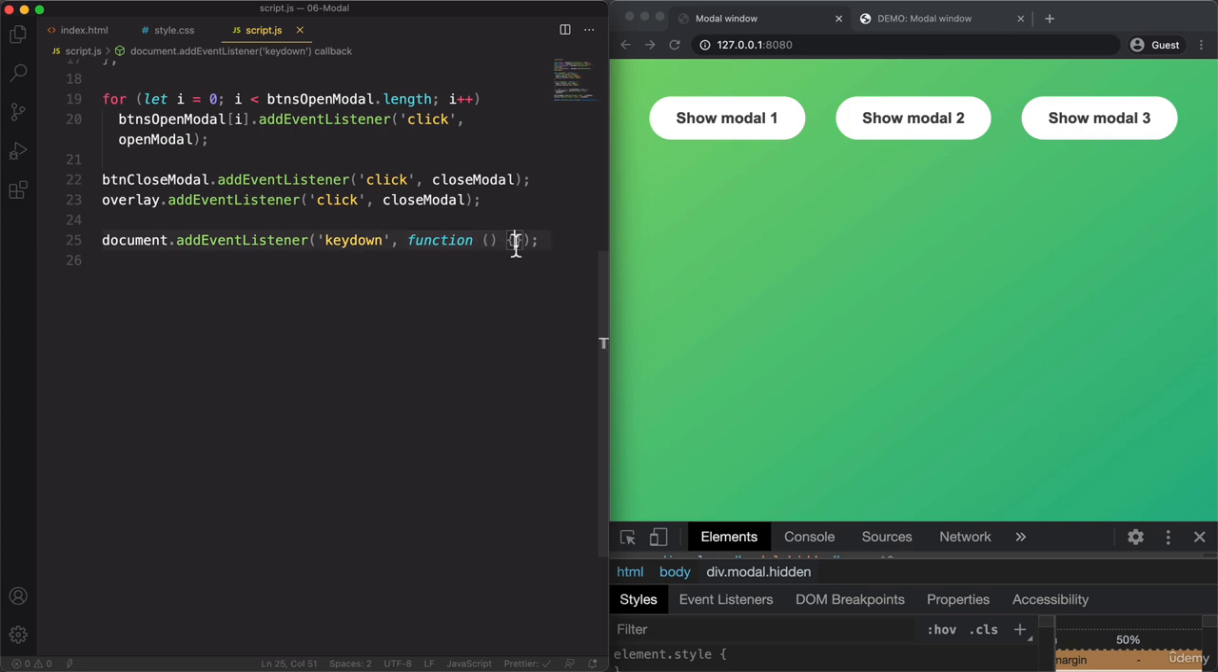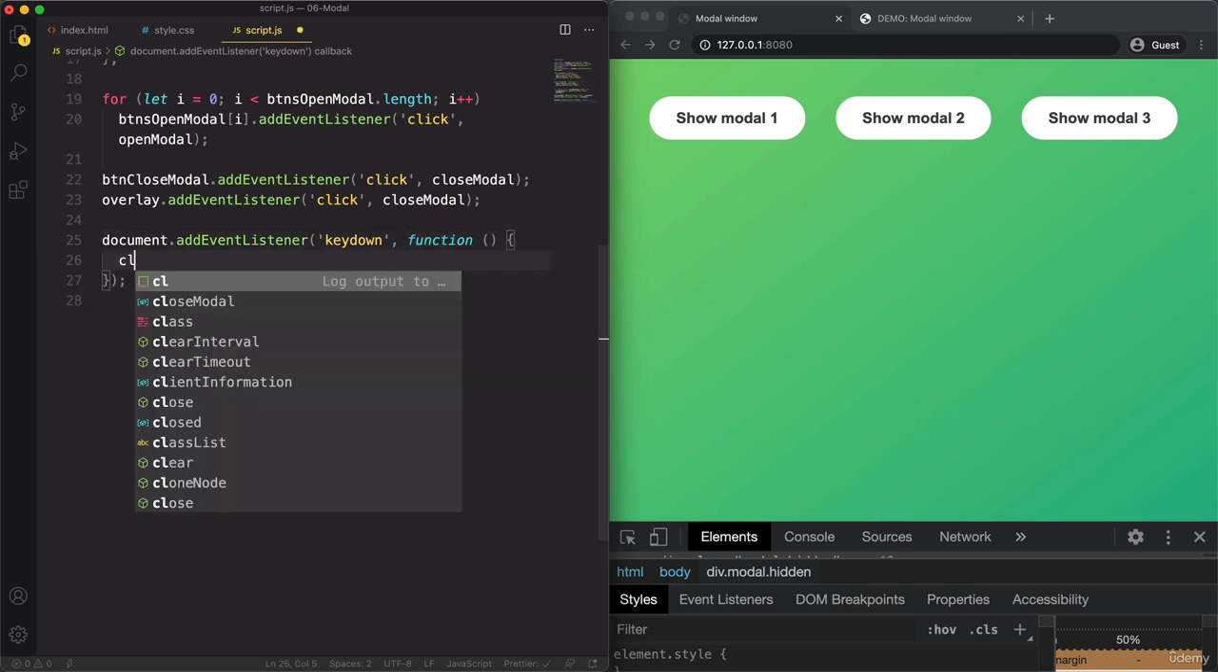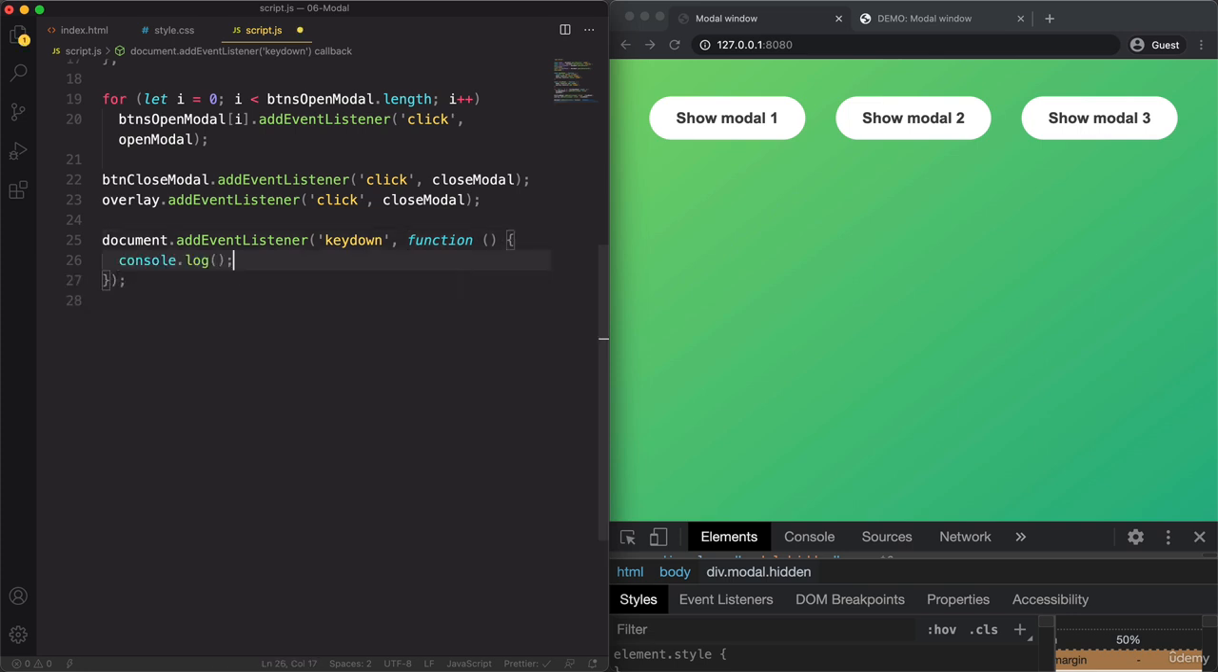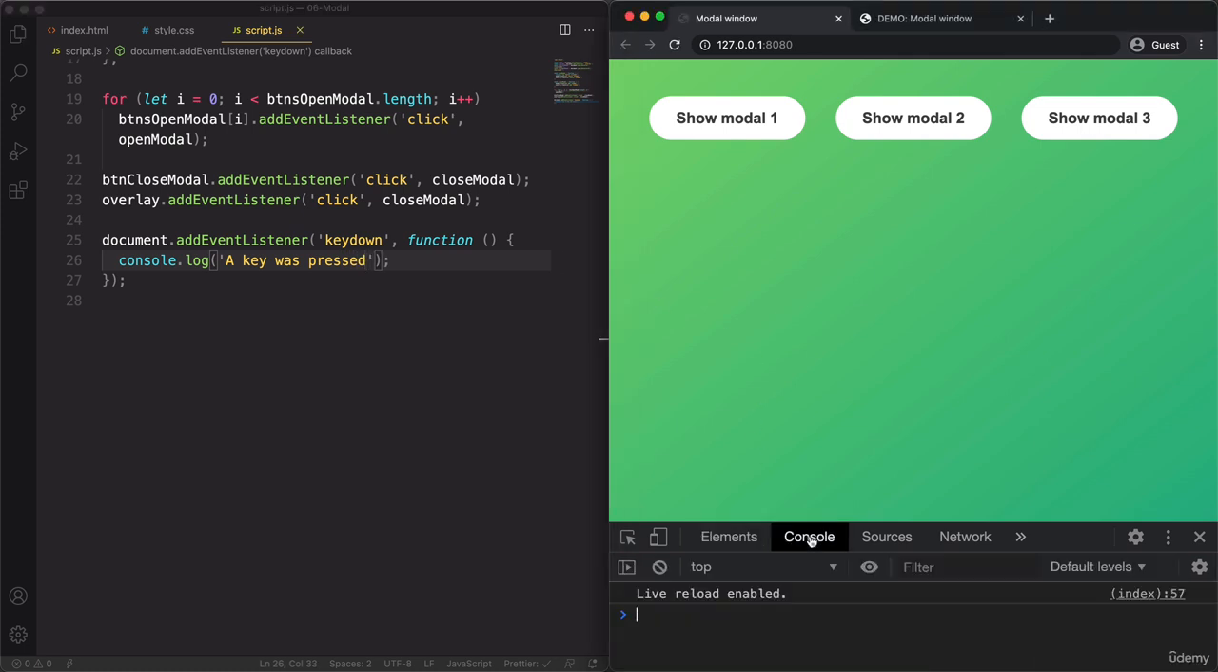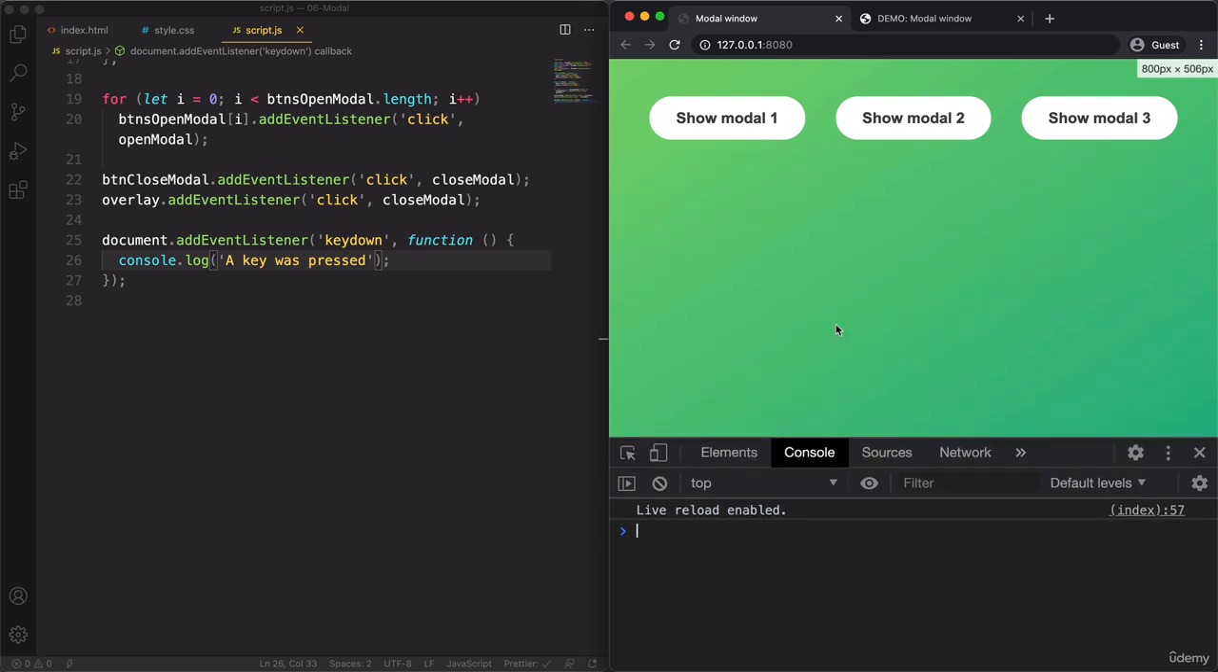So let me prove that to you. And actually it will be hard to prove because you cannot see what key I'm pressing. But anyway, a key was pressed. And so now as I go to the console and just press any key, you see a key was pressed. And it doesn't matter which one. So Q, 3, P, enter, ESC, any key just renders here this same message.